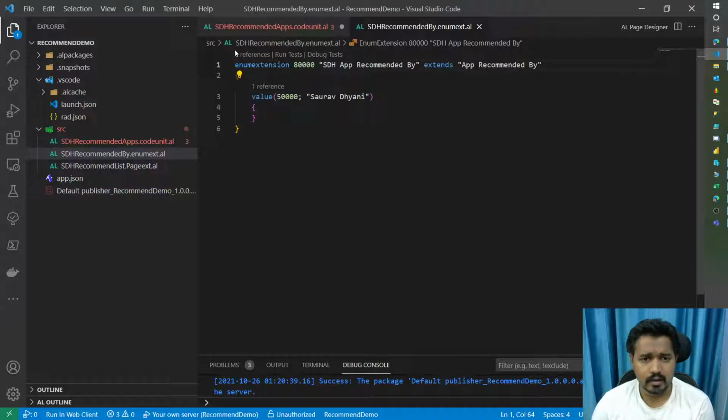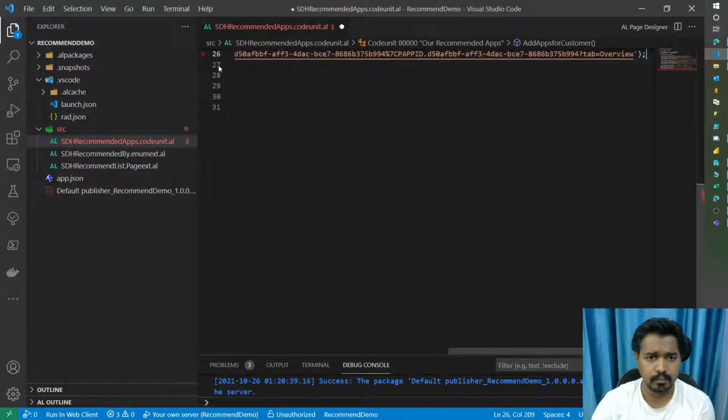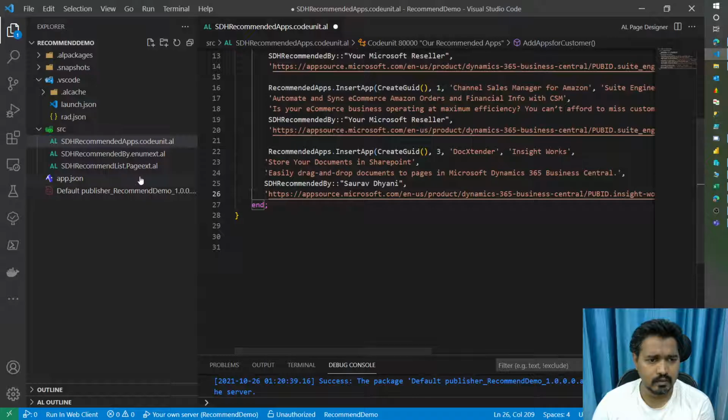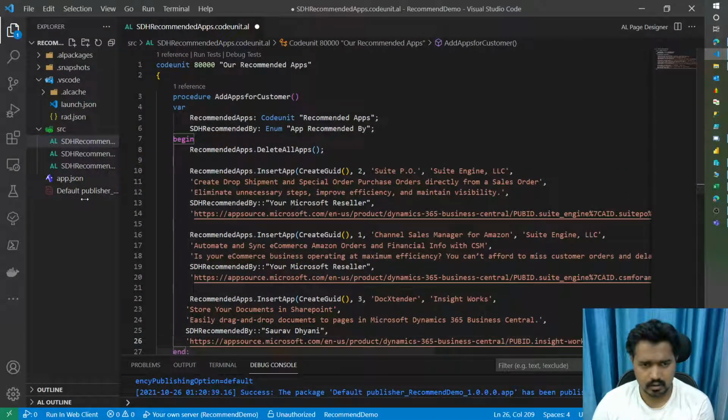So what I've done is I've also extended this enum and said that the new option that will be available is that this is recommended by me. So now let's see what's in there. When the user clicks on that action on the recommended action page, which I have added on the page extension, this code executes, which does these things. It deletes all the existing apps, and it's up to you: do you want to overwrite what's already there or not?